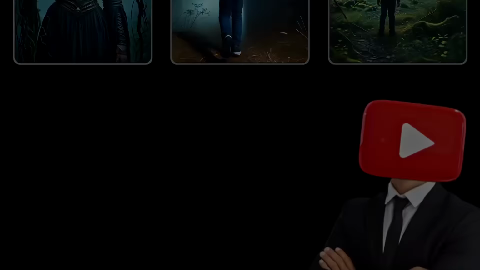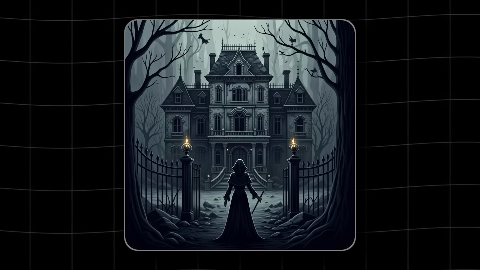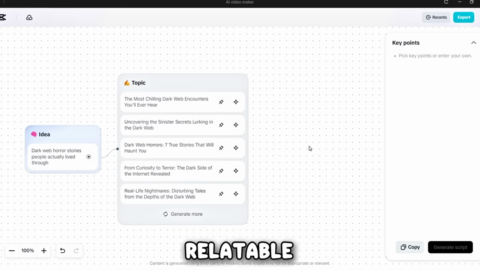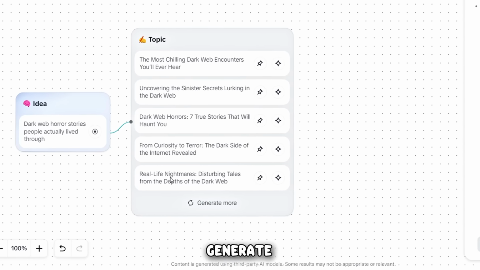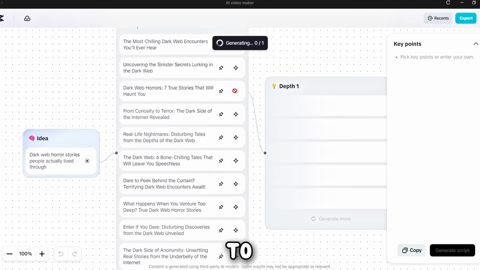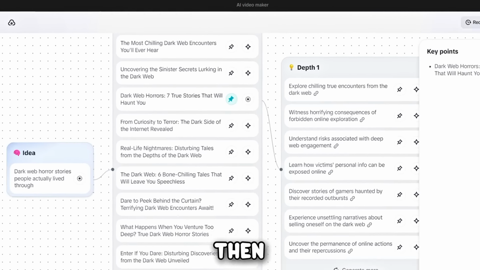For example, horror content is currently trending, with creators gaining millions of views from both long-form and short-form horror videos. Let's say you type dark web horror stories people have actually lived through. After clicking Create, you'll receive several relatable topic suggestions within a minute. If you want more ideas, simply click Generate More. When you find a topic you like, click Explore to dive deeper. If it still interests you, select the Pick option and then click Generate.